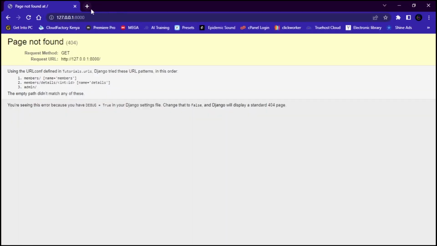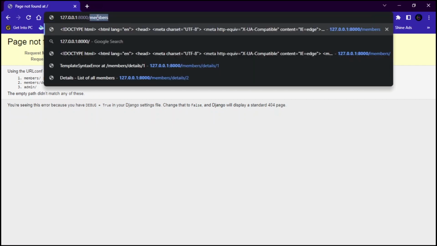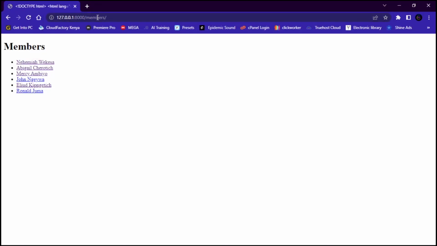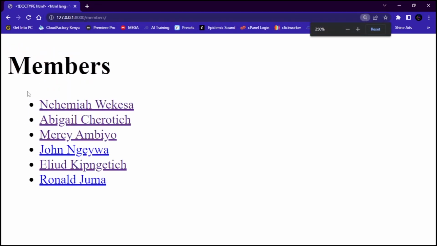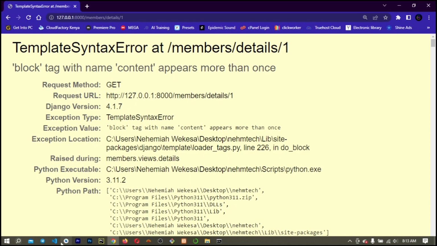You'll get that error code. Then I type in members so that you may navigate to our app. Mine is members. I don't know the name of your app, but then I hit enter. Then let me try to zoom in perhaps. And then perhaps let me click on Nehemiah, and then guys, basically you can see it seems there's an error. You can see template syntax error, members details 1, block, a tag with the name content appears more than once. Oh, we forgot to change to title.